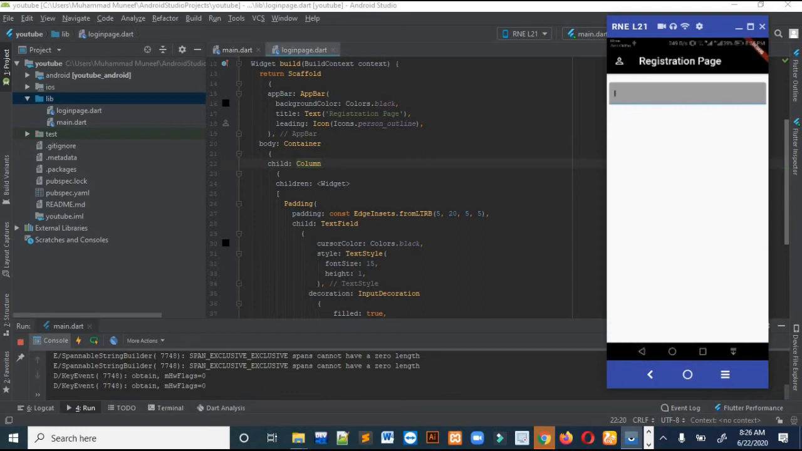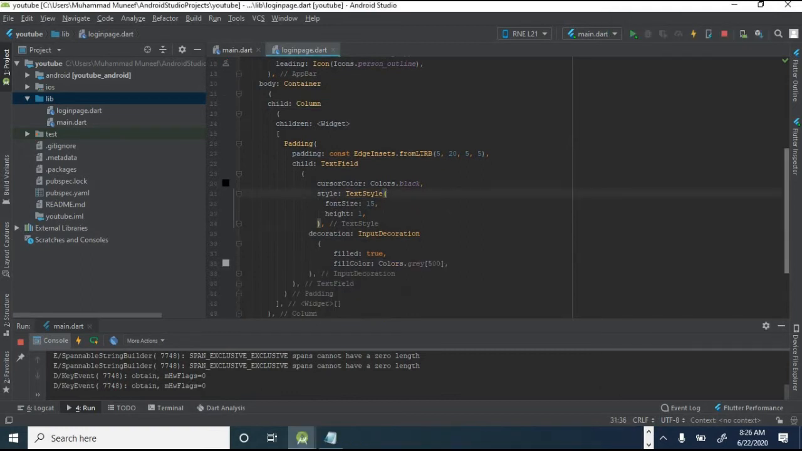Okay, we have to style it a bit more. So I will give it the borders and the focus border also. Let me just do it. So border, outline input border.